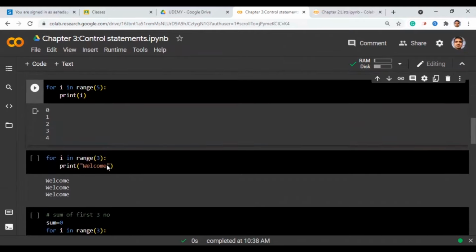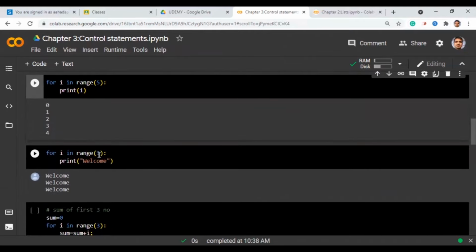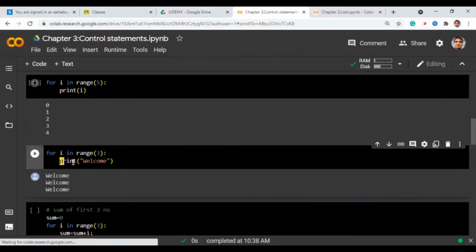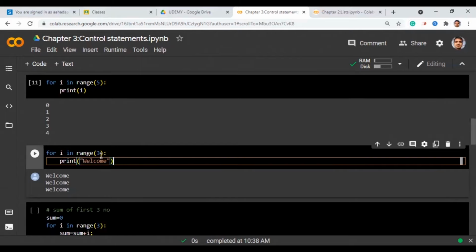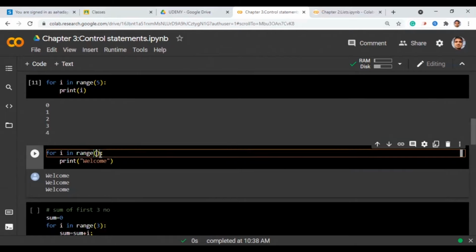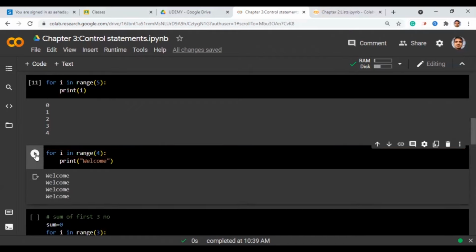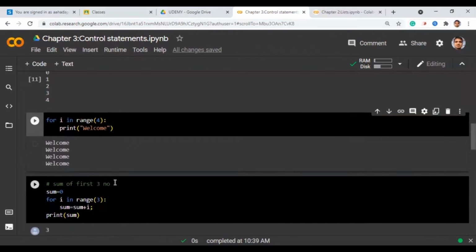Now, this for loop can be extended for doing other things. In this case, let's say we don't want to print this value. Instead, we want to print this welcome message three times. So we have written for i in range of 3. So 0, 1, 2. It will execute 3 times and display this welcome 3 times. If you want to do it 4 times, you can make the change in the code and execute it 4 times. This is how you can execute the code.